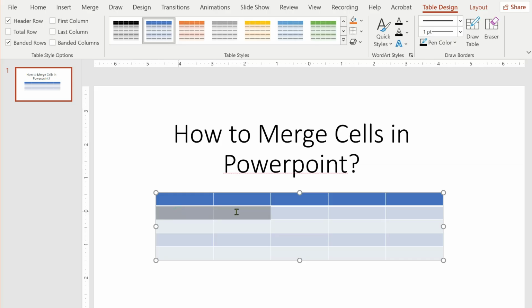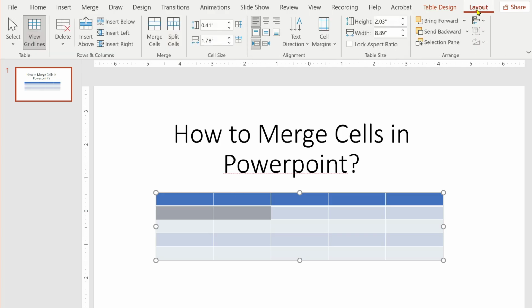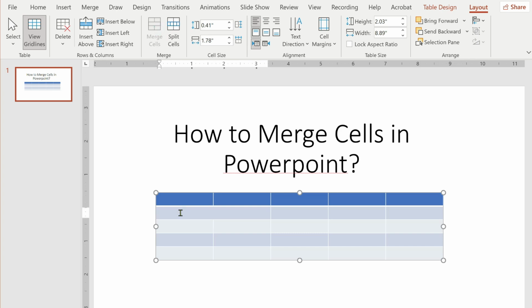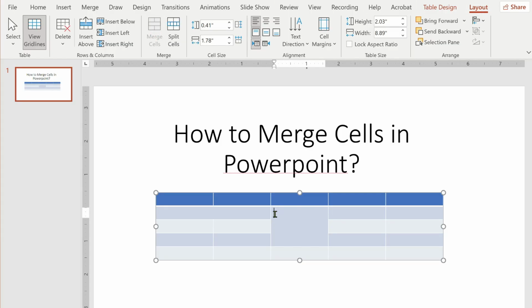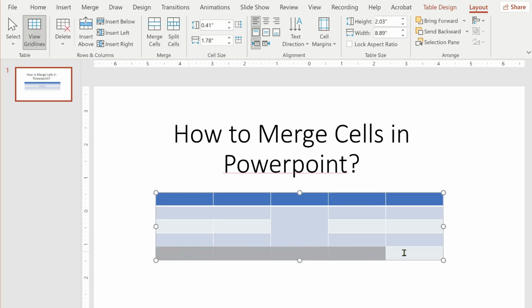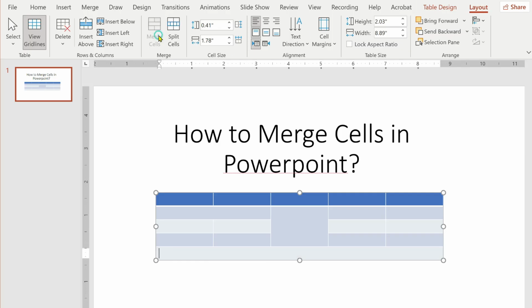For example, you want to merge two cells. Then head to the Layout tab on the top menu bar and click Merge Cells, and here you can see that both cells have been merged. And if you want to merge these three cells, head to the Layout and click on Merge Cells. Now you can see that these cells have been merged. If you want to merge all 5 cells, then go to the Layout and click Merge Cells, and you can see that.